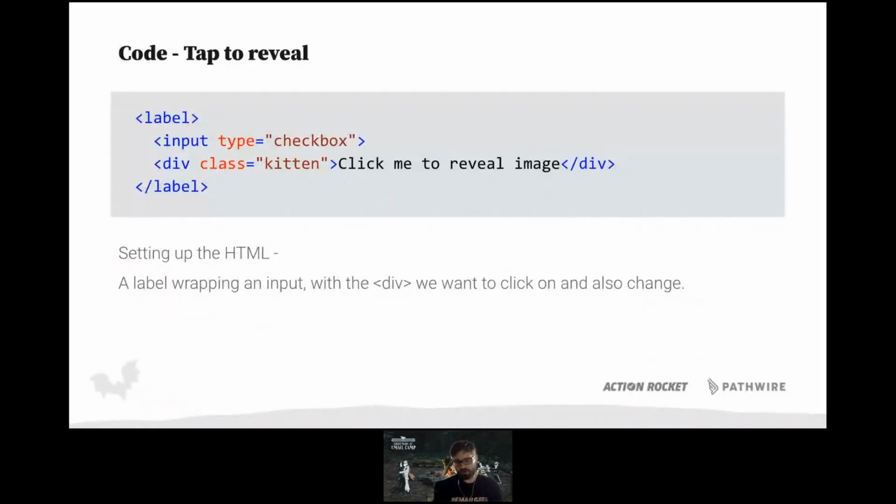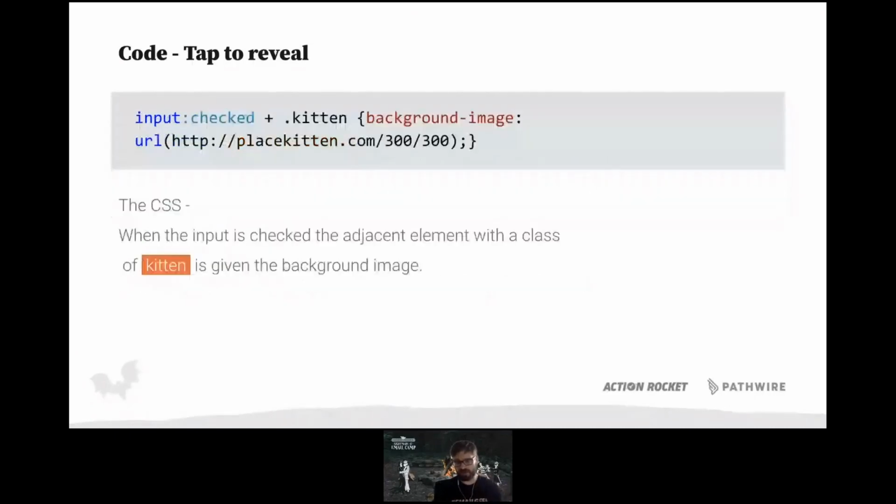So a simple code technique, so I'm going to go through some code, and what you can do is create just a very simple tap to reveal, which will only reveal an image once you click on it. And this technique would then only load that background image once you clicked on it. So setting up the HTML, you would have a label wrapped around an input with a div, which has just "click me to reveal the image." And then once you clicked on that, that would then set something off in the head.